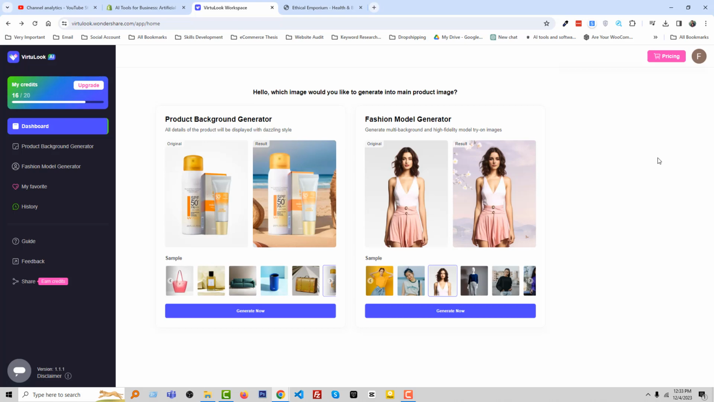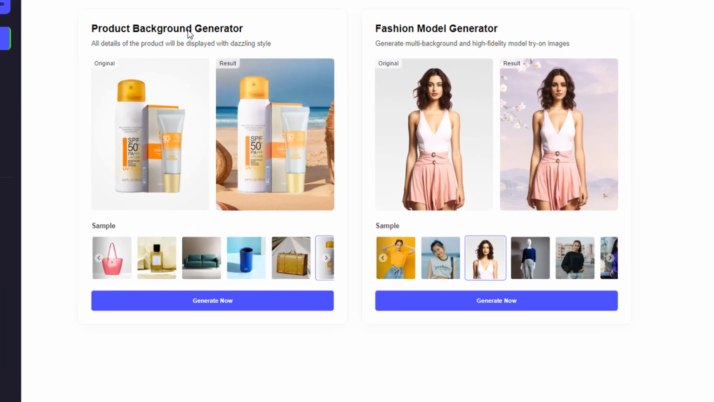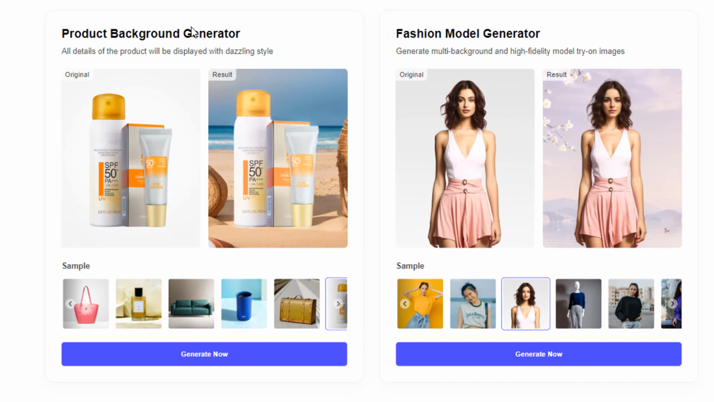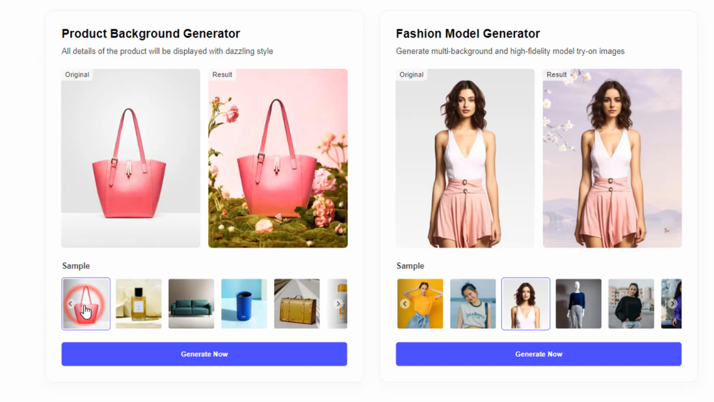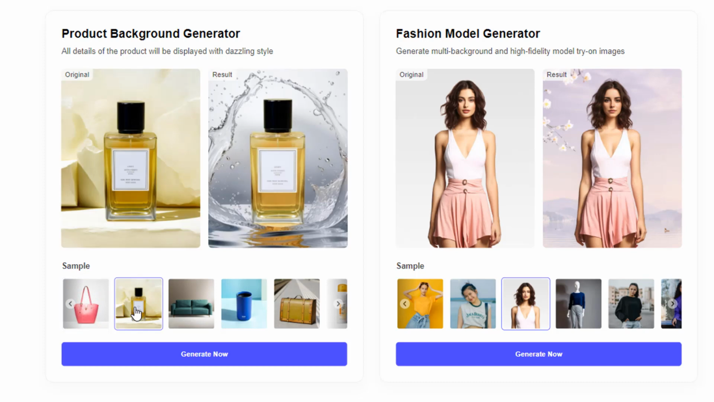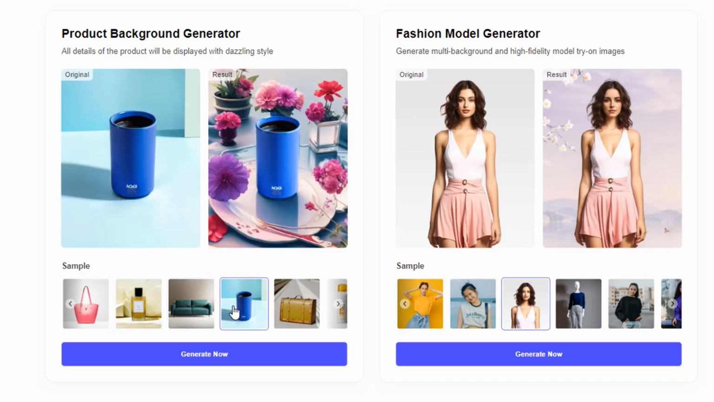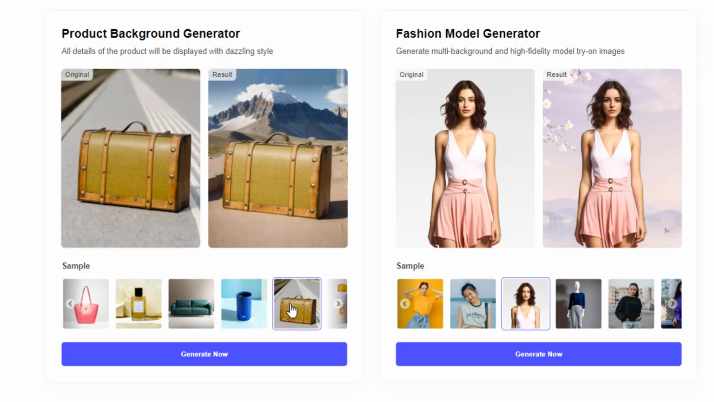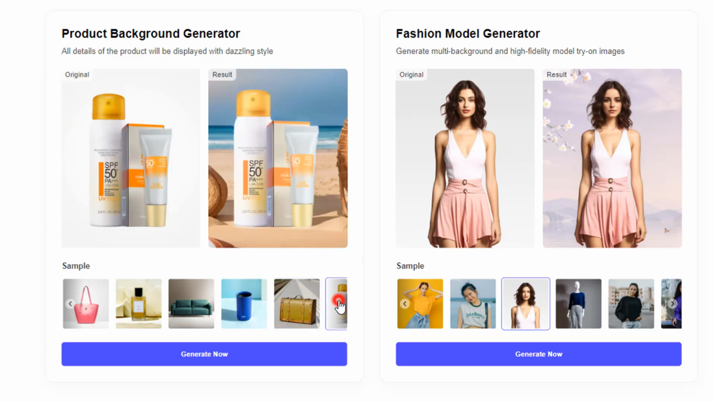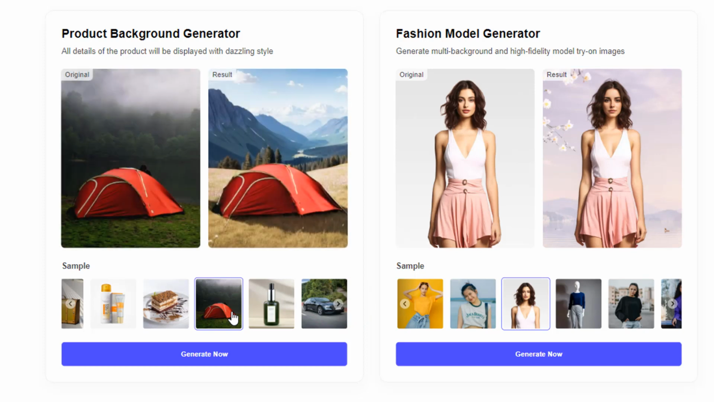Okay, so after login, you can see that there are two sections: the product background generator, where you can generate a product background and check the result. Look at it. Here is the original and the result. So awesome. Look very carefully. It looks very eye-catching and very professional. Look at all the products.